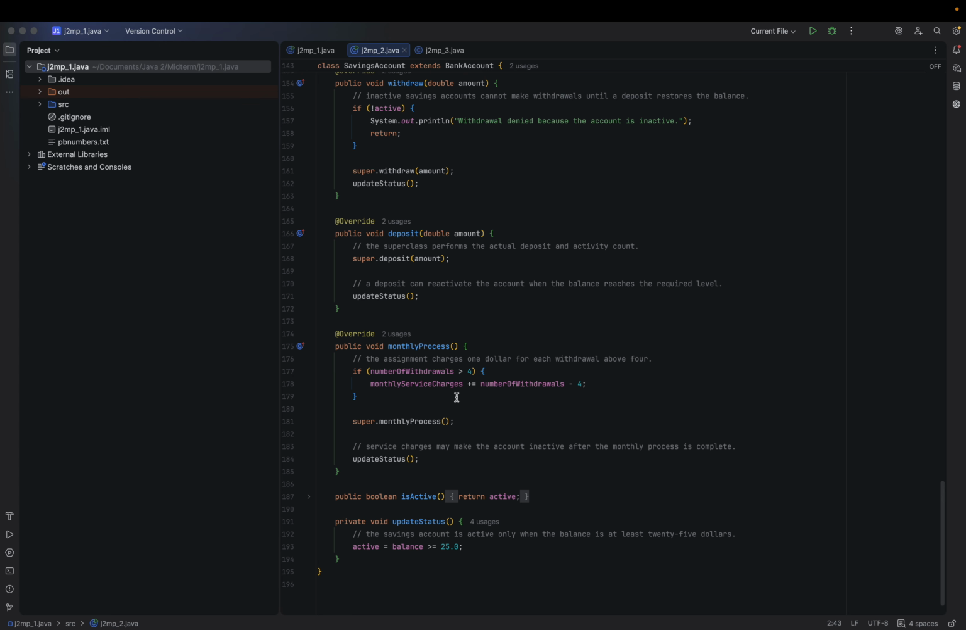Before calling the superclass version, the savings account checks whether there were more than 4 withdrawals. If there were, it adds $1 in service charges for each withdrawal over 4, then calls the superclass monthly process. So let's give this one a run.